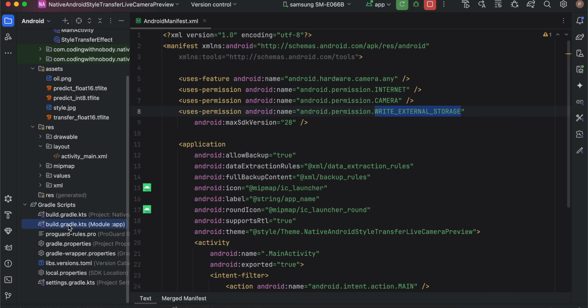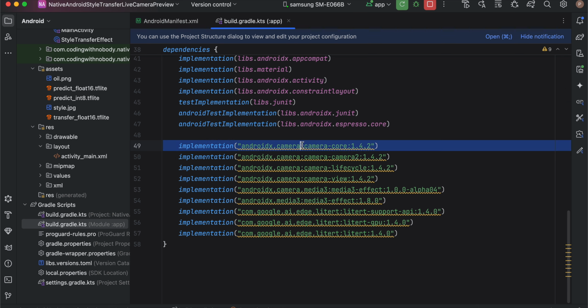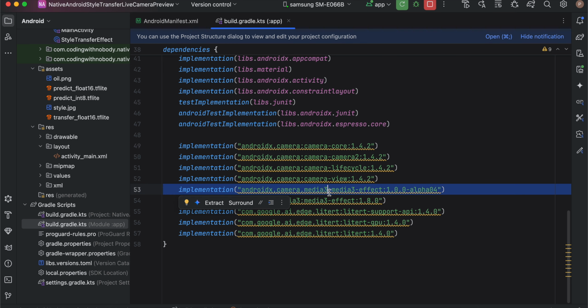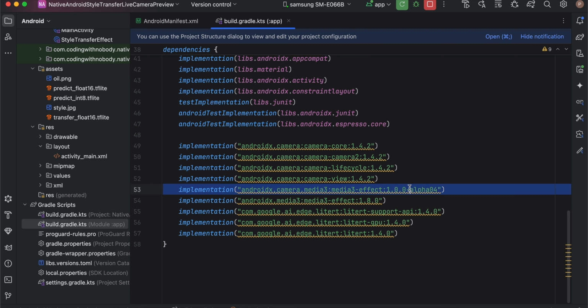Then go to build.gradle.kts, and here you need to add a few dependencies. The first is camera core, then camera2, camera lifecycle, camera view, then Media3 effect, which is still in alpha at the time of recording this video. If it does become stable, make sure you use the stable version. That's why at the start, before displaying the camera preview, you found a little bit of delay. It was because this is still in alpha.